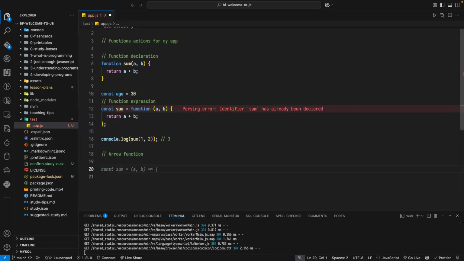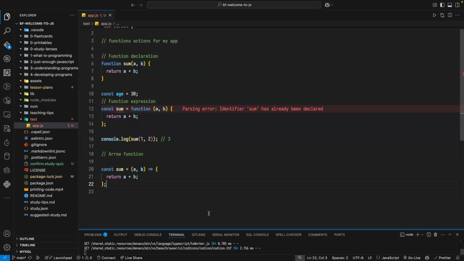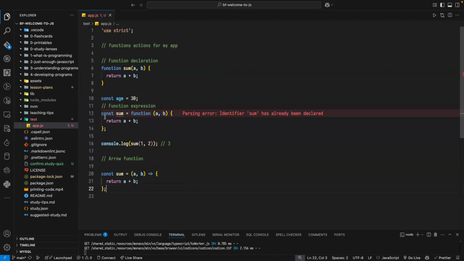So the arrow function is very similar. I can just declare a variable, sum, equals, and here all I have to do is write parentheses with a and b, and after that I can do something here like that. Now, you may ask me what's the difference really between this way and this way. Does anyone know the difference?